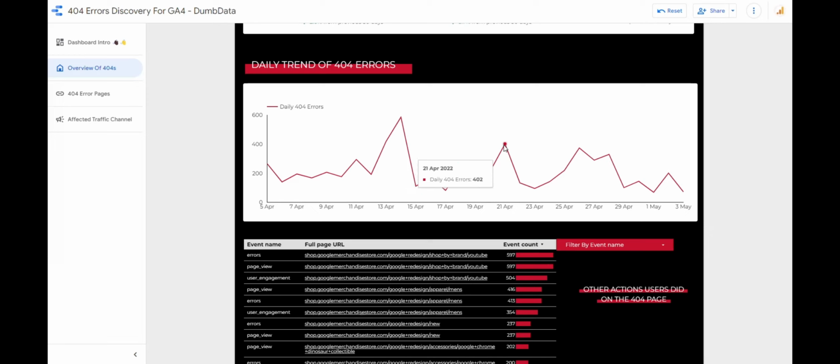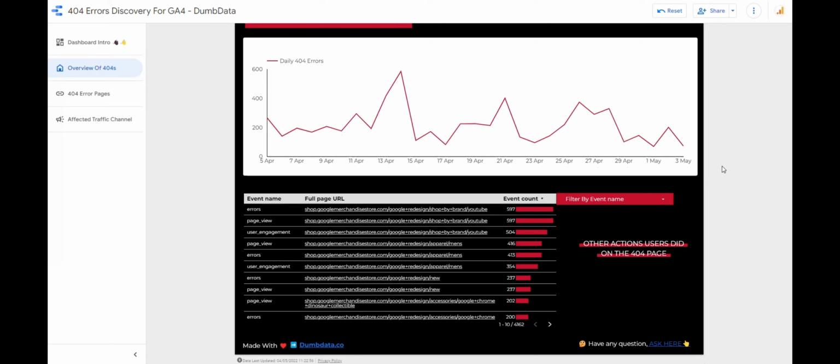You can see there are about 402 that happened on the 21st of April 2022. You can see the trend.